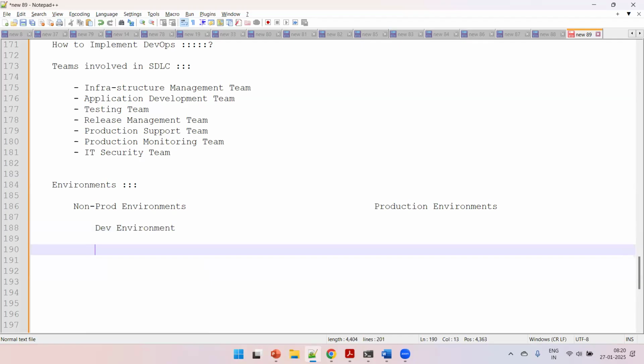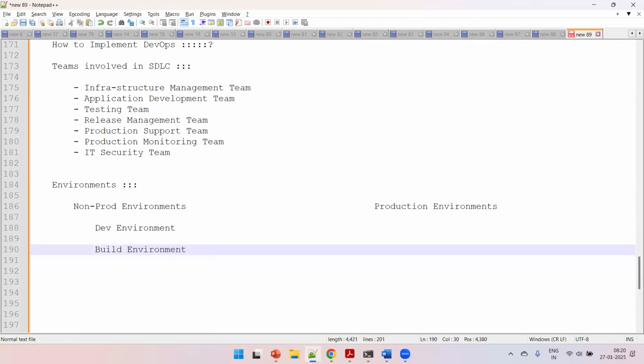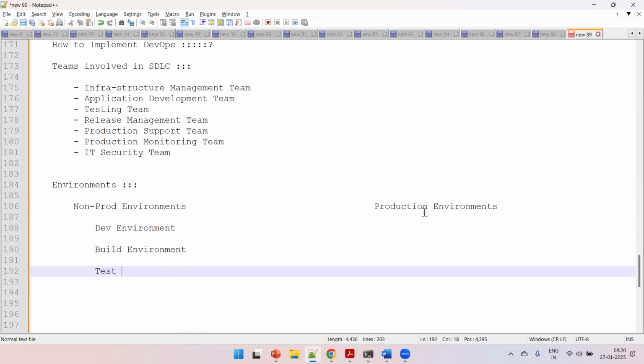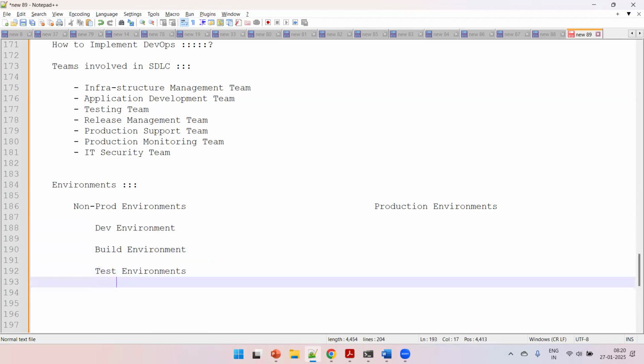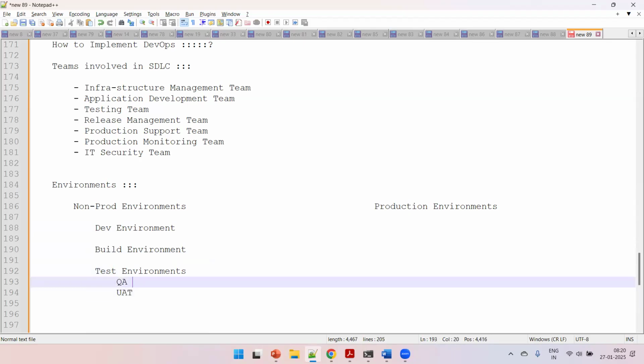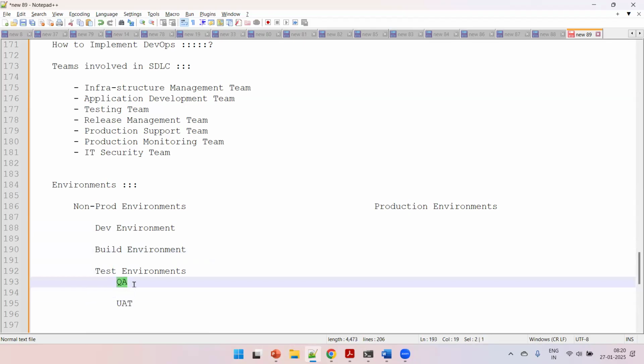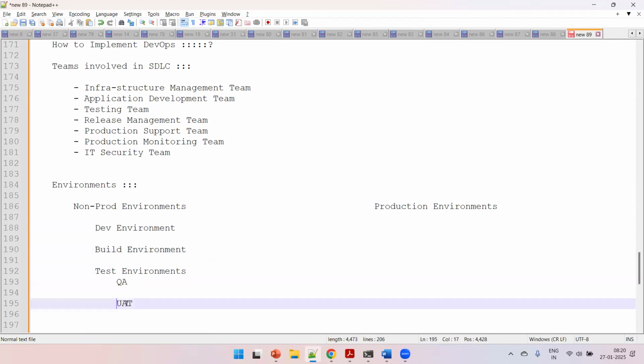We can have some build environment. We can have some test environments. Under testing, we can have something like QA testing or UAT testing. It depends. So QA means quality assurance testing, and UAT means user acceptance testing. So once the testing is completed thoroughly, then the changes will be implemented to production environment.